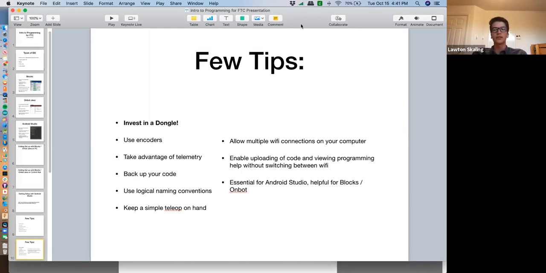But what this allows you to do is create a second Wi-Fi, and then you can have one connected to the phone and one connected to the internet. So you can go on Wi-Fi and look up what you need to look up to know how to program something, and then copy and paste it or do whatever you need to do to get it on the phone without having to disconnect.